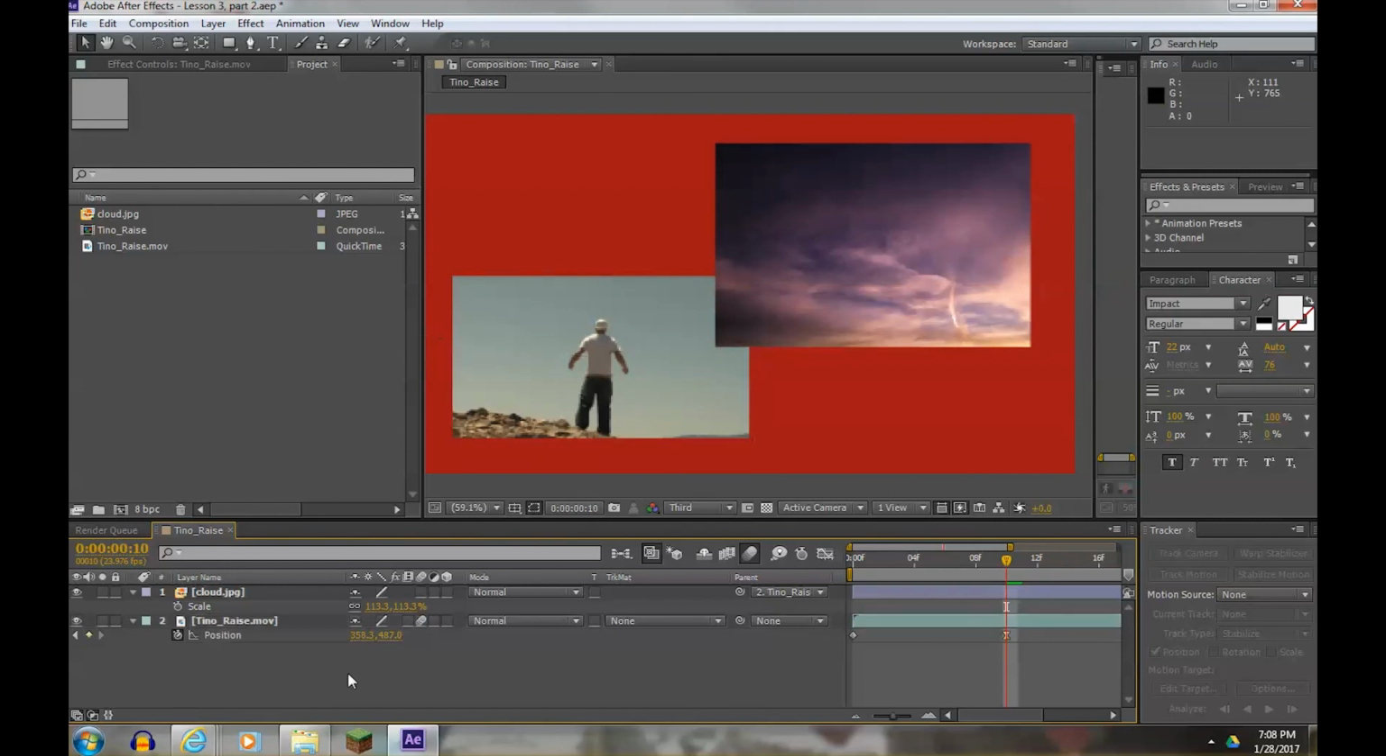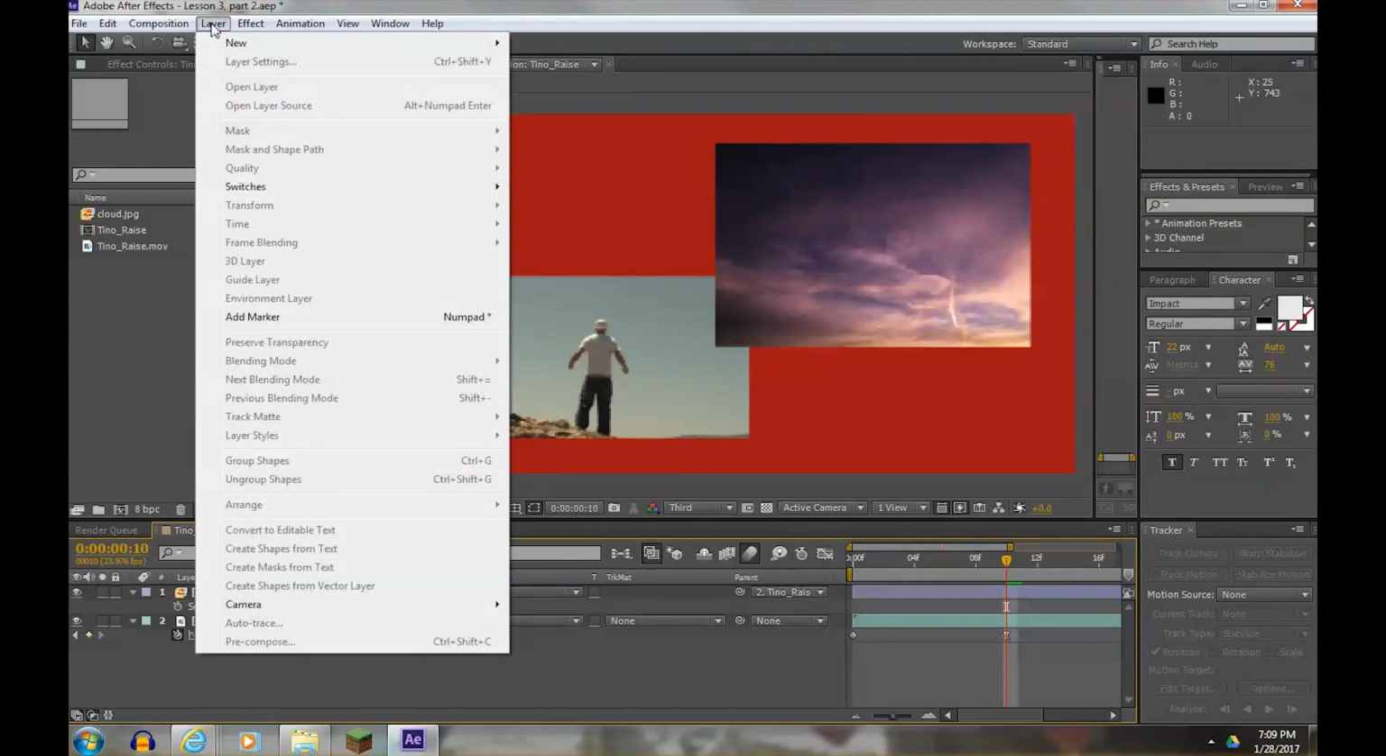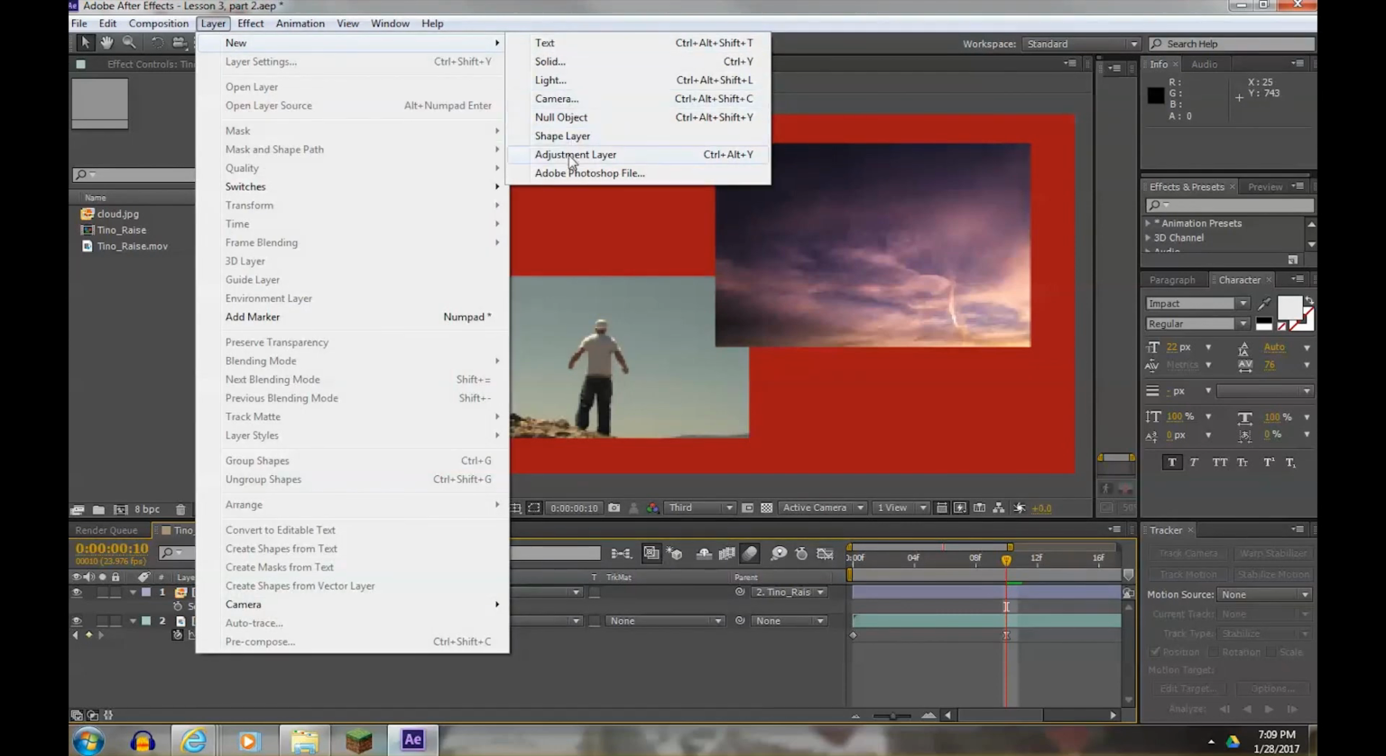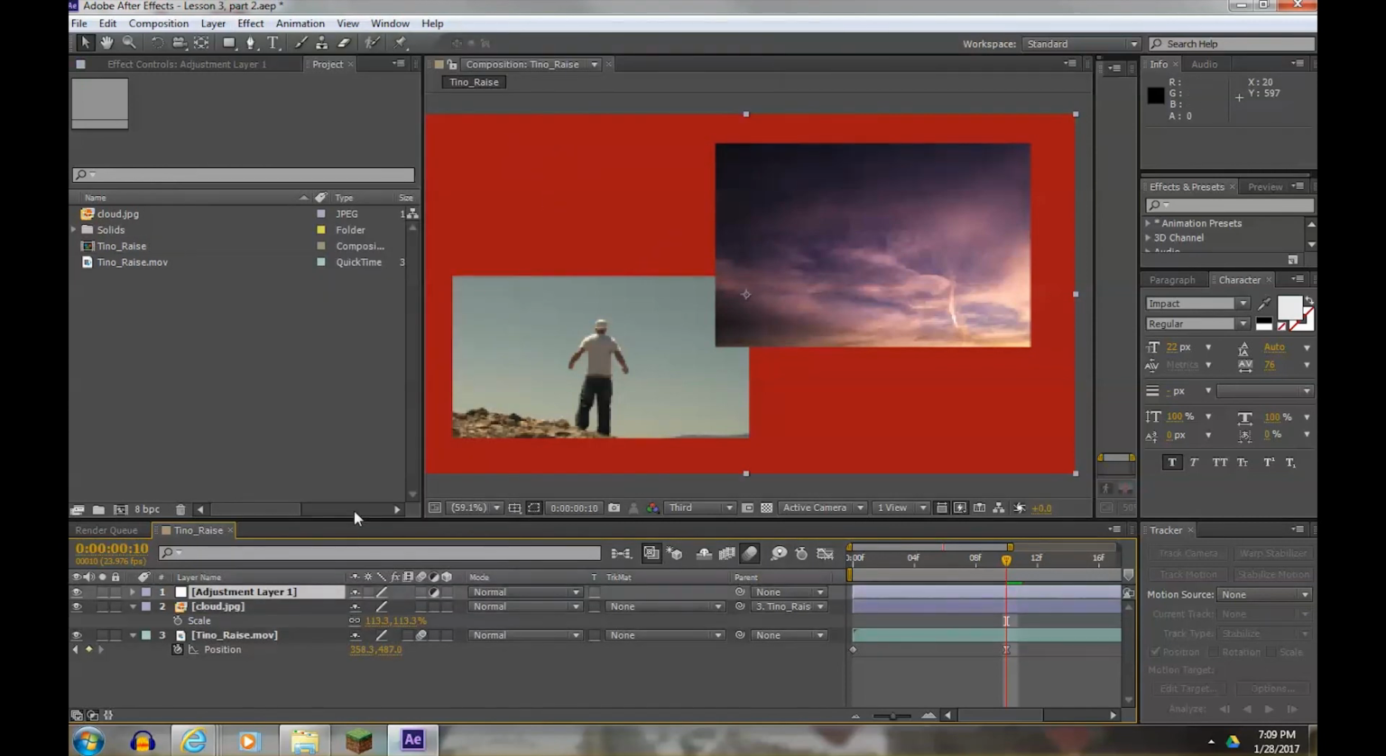Now we're going to go ahead and add a special layer. Normally, if I wanted to add blur to this, I can drop the blur effect right onto Tino raise, and the same thing with the cloud layer. But what if I want to add an effect to more than one layer at the same time? Well, we can create a special layer called the adjustment layer. So go up to Layer, New, Adjustment. We'll try some of these others later, but for now, the adjustment layer. And that layer now appears. This layer is sort of a filter that everything below it takes the effect of.